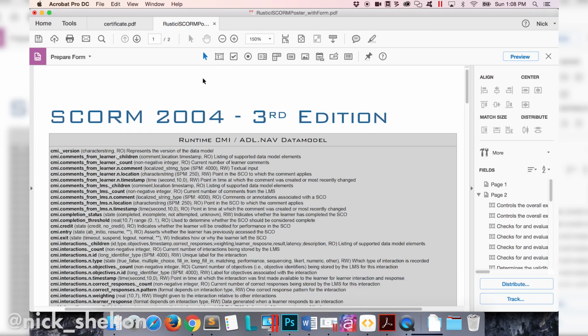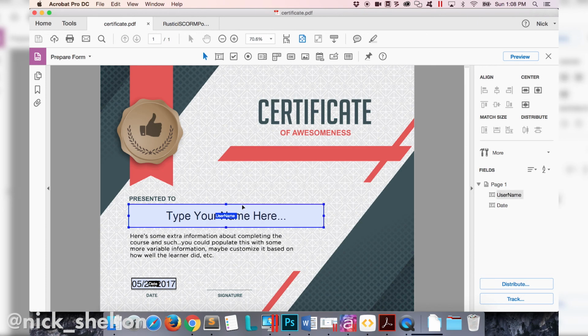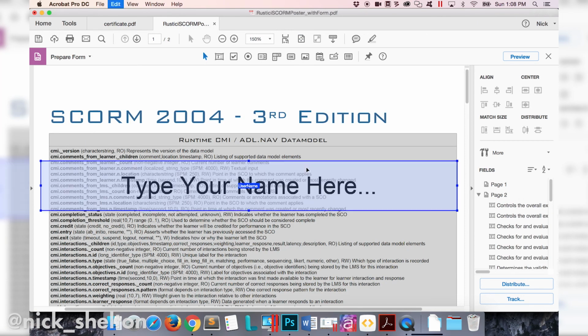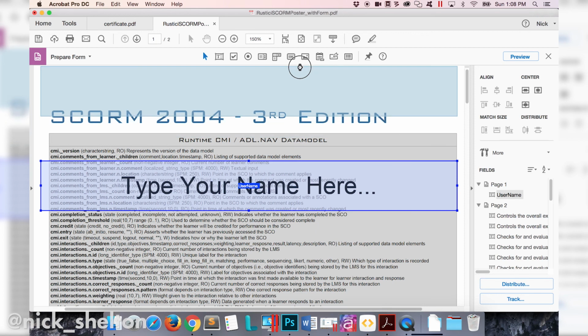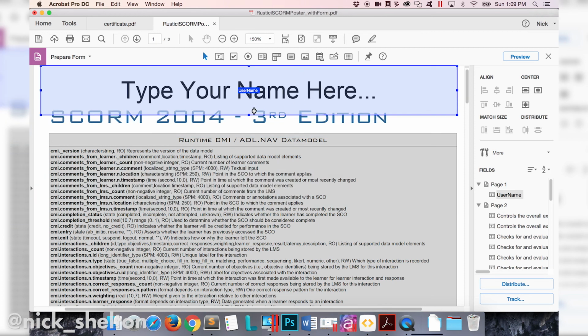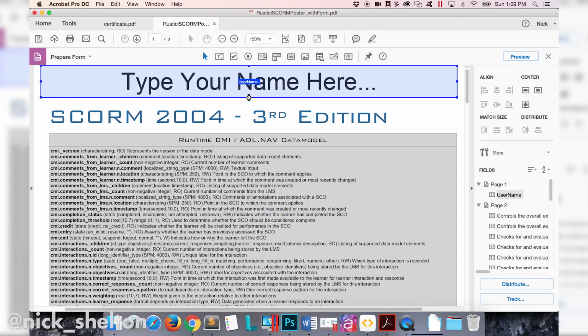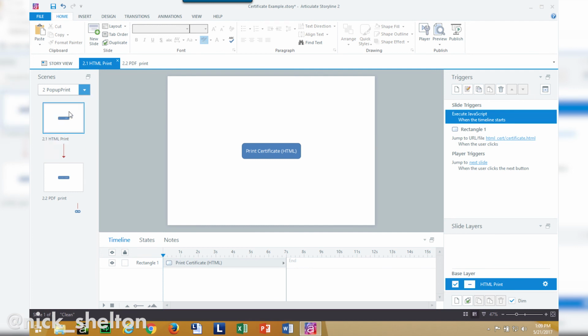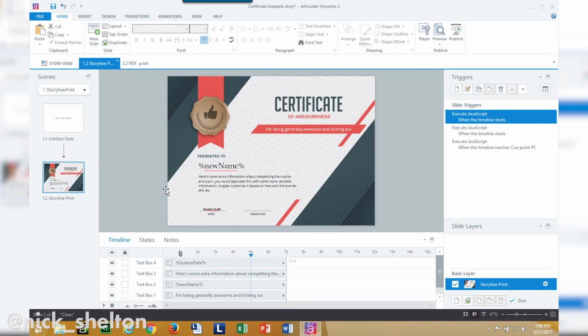It's loading, it's evaluating, it's trying to determine if it should add some form fields itself. Acrobat is really good. So I come in here and then I can copy my name field and then paste it, and there we go. Now I can type my name on the Rastiki Scorn poster if I wanted to, which I would never do because it's brilliant and I had nothing to do with it. So that is 3 ways to create certificates in Storyline.